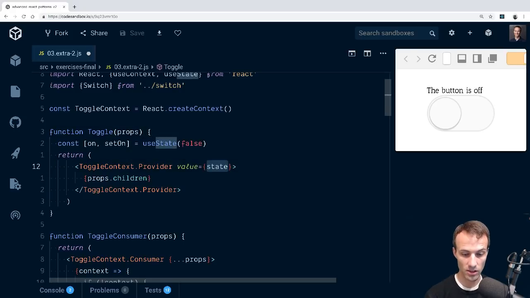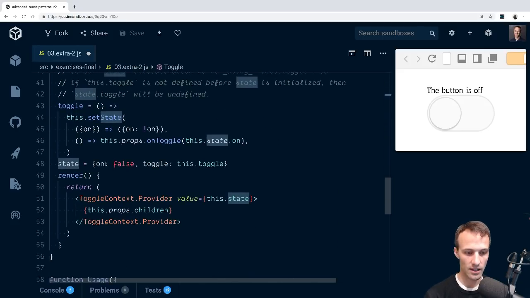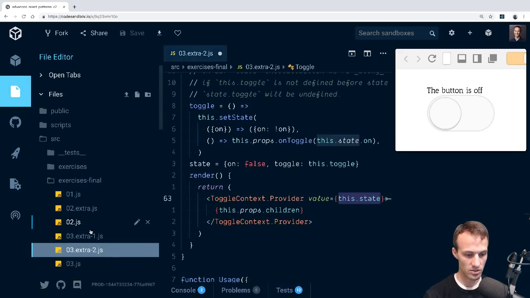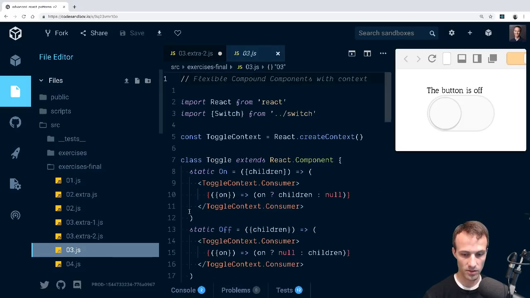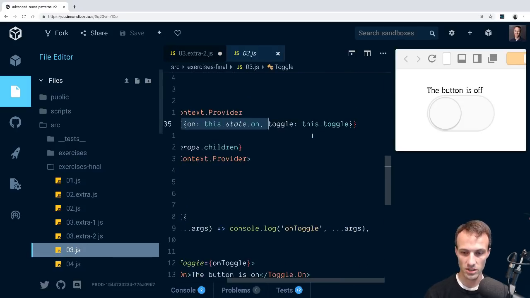Okay, so our value is going to be state, but it's not just our state. What we were doing before in our class component is we had on as false, and then toggle is this.toggle, and then providing this.state to the value. The reason we were doing that is because the alternative would be to inline this. In fact, I've got an example of this. If we go to the first implementation, the more naive implementation, we just say value is equal to this object.